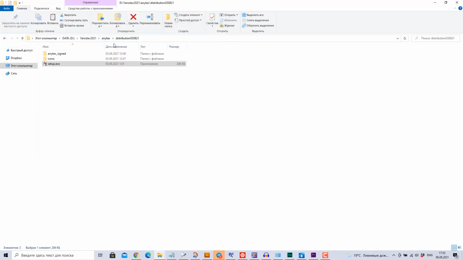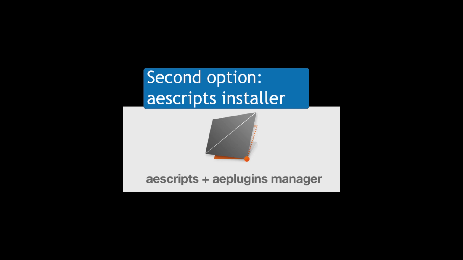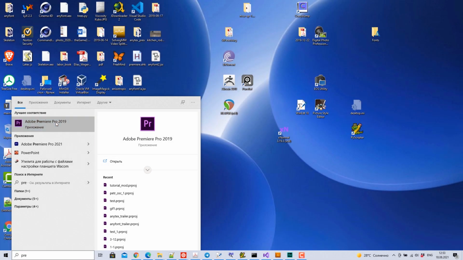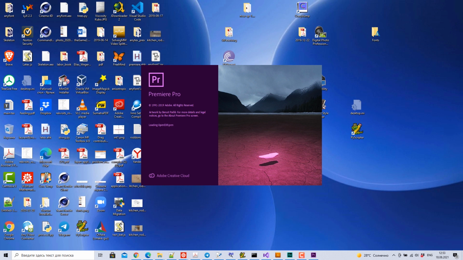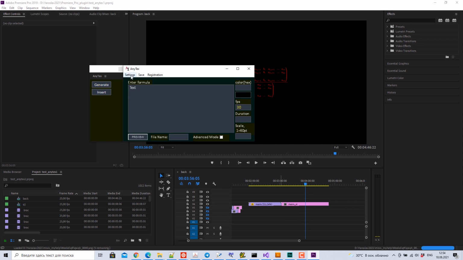After the installation, AnyTeX becomes available if you go in Premiere Pro to Window, Extensions, AnyTeX. If you prefer the tool by aescripts, then just run the aescripts installer. Then what you need to do, just on your first run, is start Premiere Pro in administrator mode. Again, you need to do it just once. Start AnyTeX and then go to Settings, LaTeX, and just copy the very same path to the LaTeX executable. And that's it. The path will be saved for all future work.